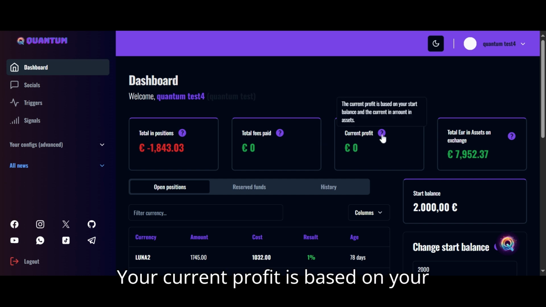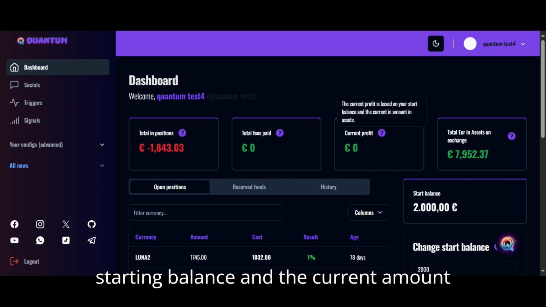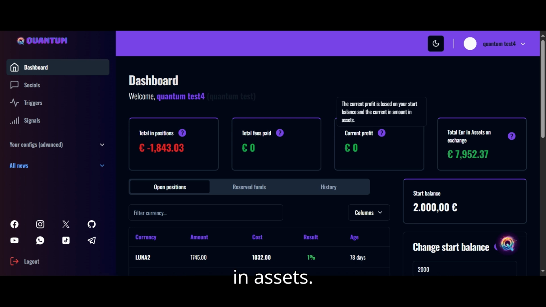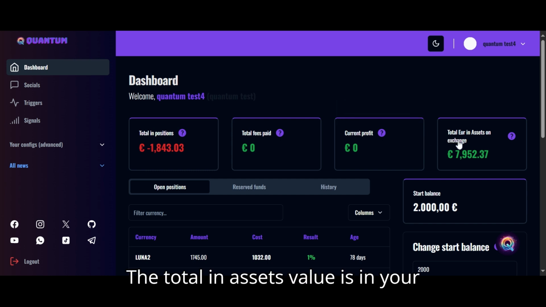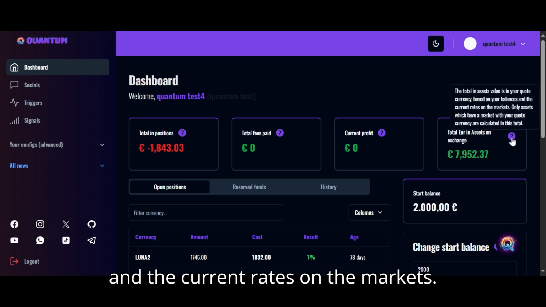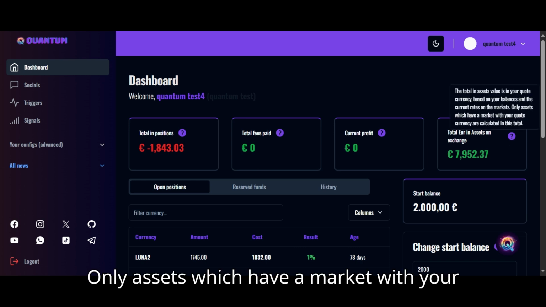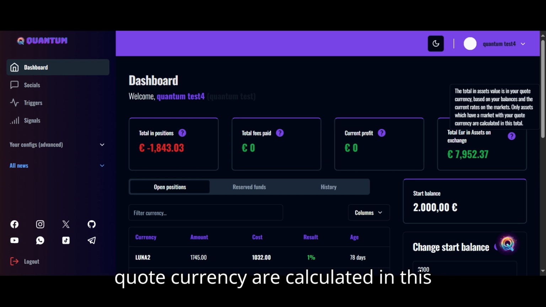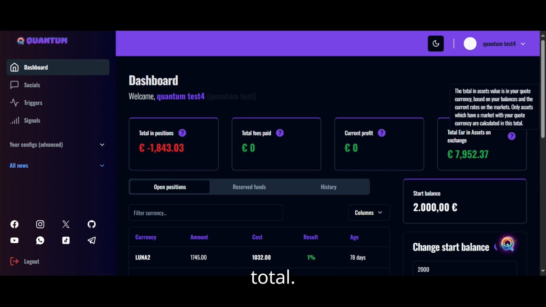Your current profit is based on your starting balance and the current amount in assets. The total in assets value is in your quote currency, based on your balances and the current rates on the markets. Only assets which have a market with your quote currency are calculated in this total.